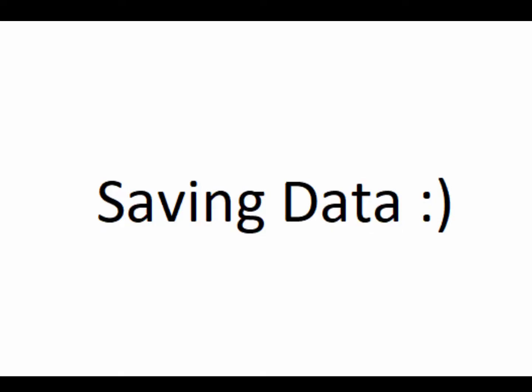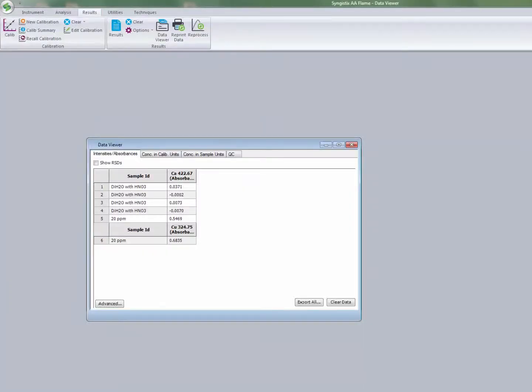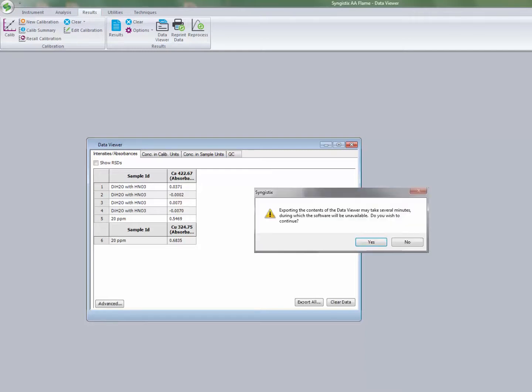Idle. To view data, go to the Results section and click Data Viewer, which is the pop-up shown. To save data, click the Export All button located at the bottom. Then it will ask you if you really want to export data, because it might take a few minutes, but it never has, so just click Yes. Then you can export your data to your USB, and you might want to change the file to a .xlsx file, but that's your preference.